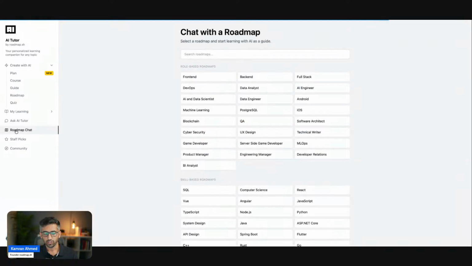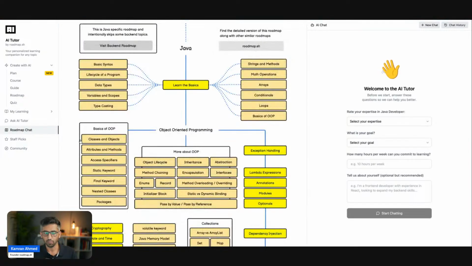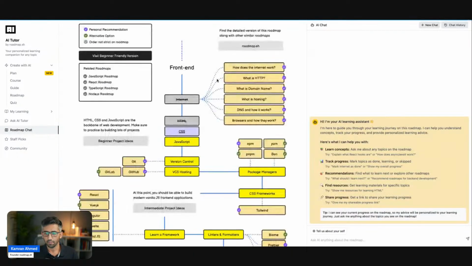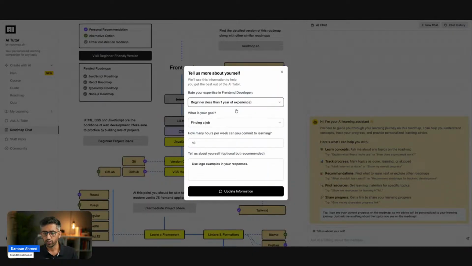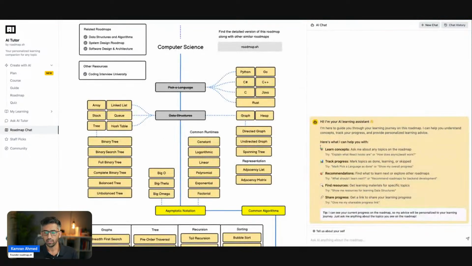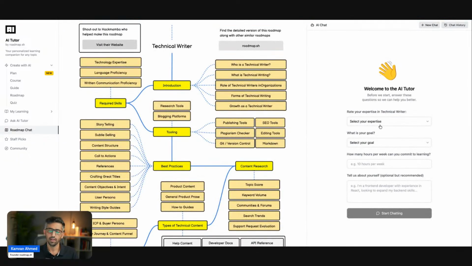Now roadmap chat also is there. So this was like all the roadmaps that we saw there. So you can click and jump to a specific roadmap from here. Now you will notice one more thing. So when I looked at the Go roadmap, for example, or let's say front end roadmap, it jumps into the chat because I previously told AI about myself. When you pick a topic that you have never explored before, so let's say computer science, or not computer science, let's say technical writer. Now I can give it some introduction about myself.